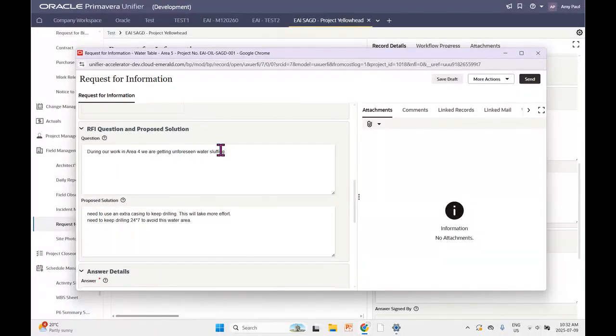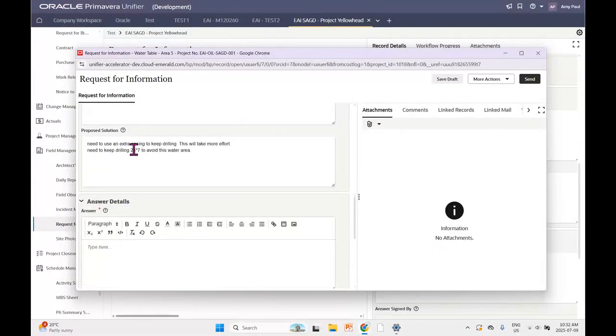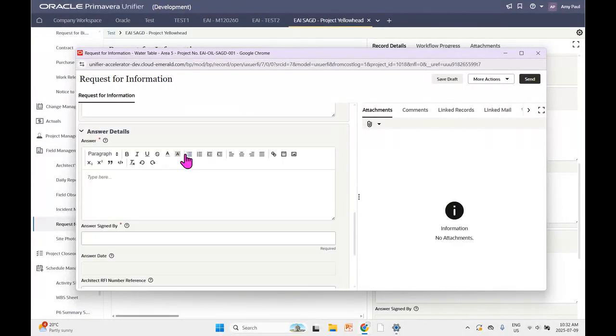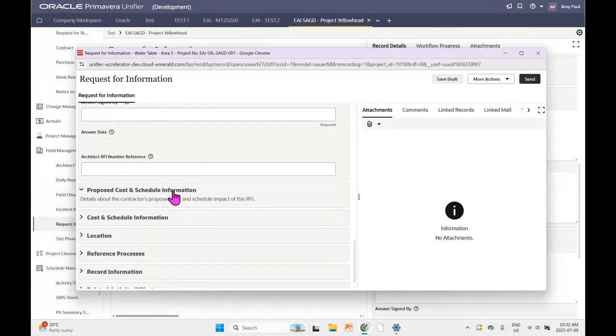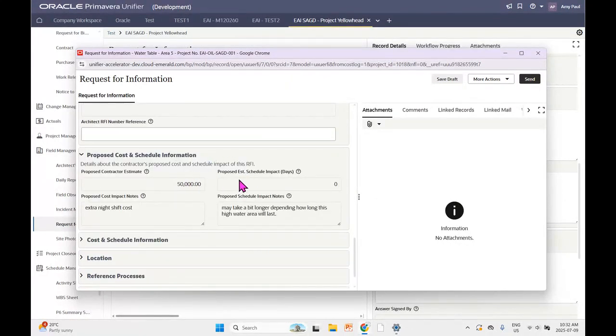This one's about unforeseen water sloughing, a proposed solution, in this case, extra casing to keep drilling. And then when you send it off, the person you send it to will be able to put in an answer, sign their answer, and then send it back. There's also proposed cost and schedule information in here.